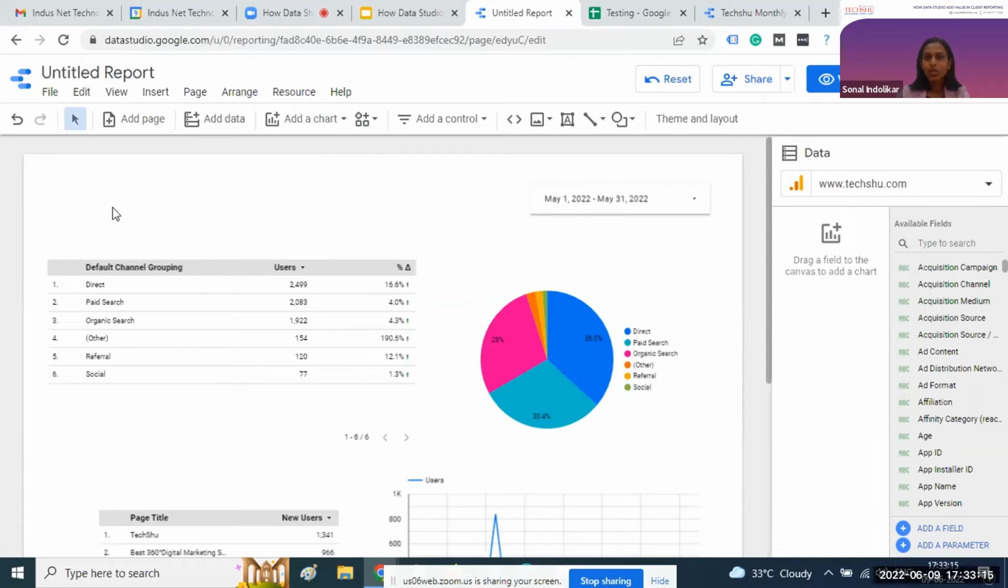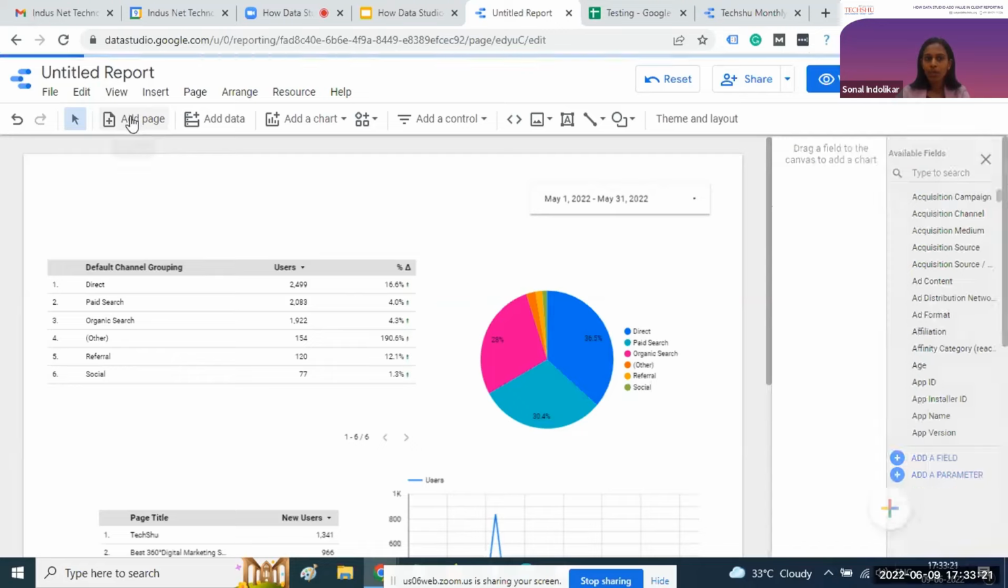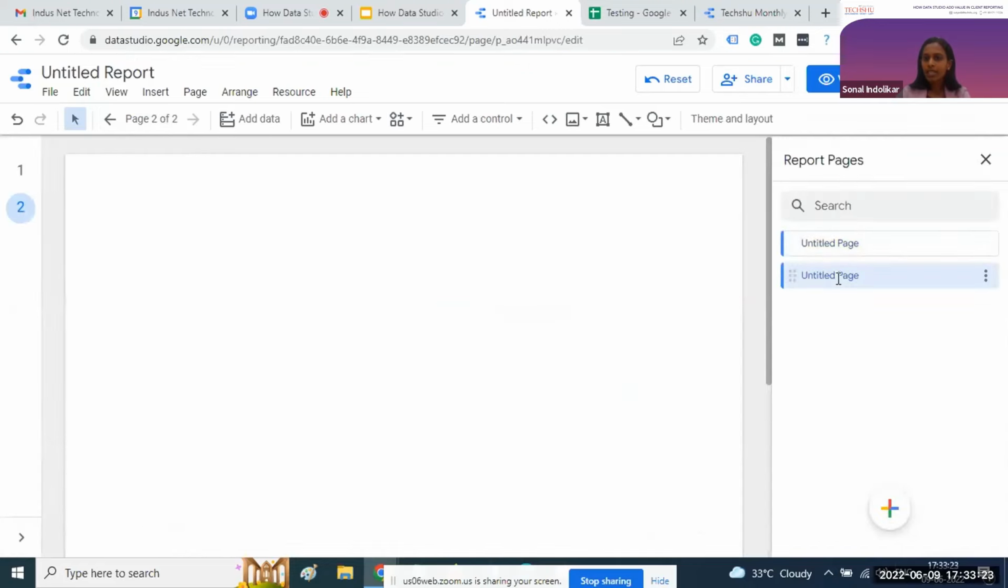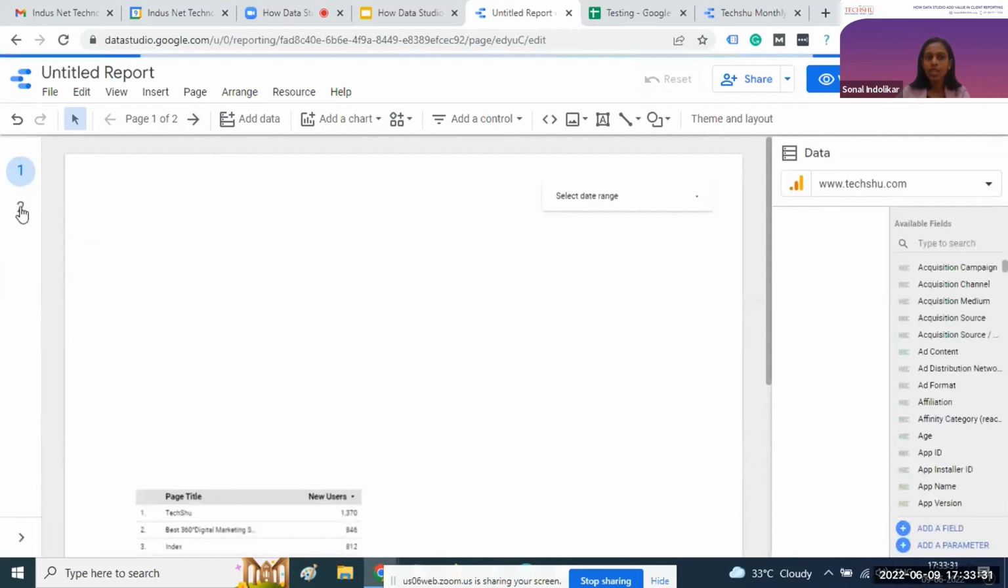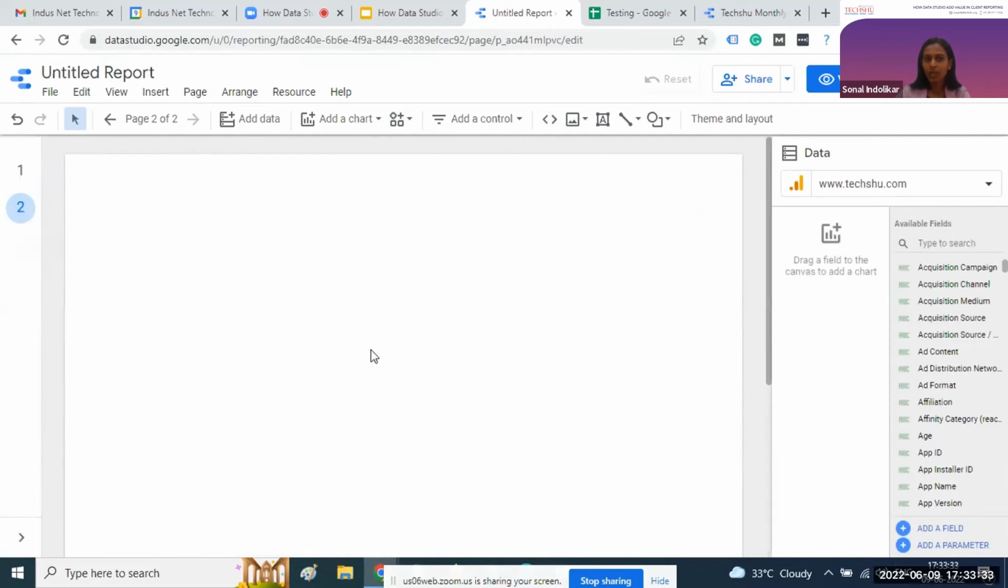Likewise, in Data Studio also they have a pages addition option. So for example, when you click on the add page option, it will automatically create the second page for your presentation. So we have added the data in the first slide, but now we have created another page as well. So likewise, we can add multiple slides or pages in the Data Studio report as well.